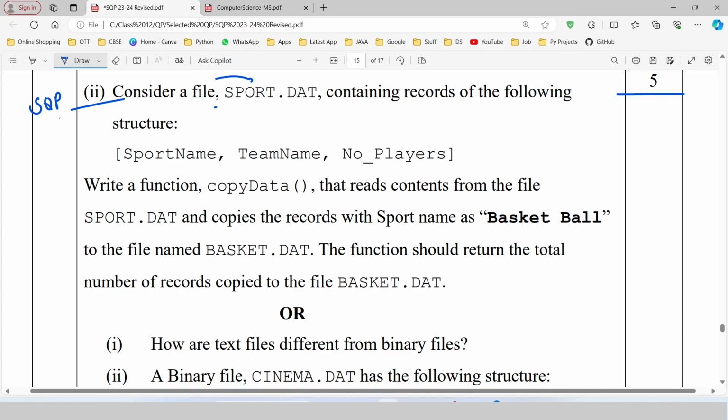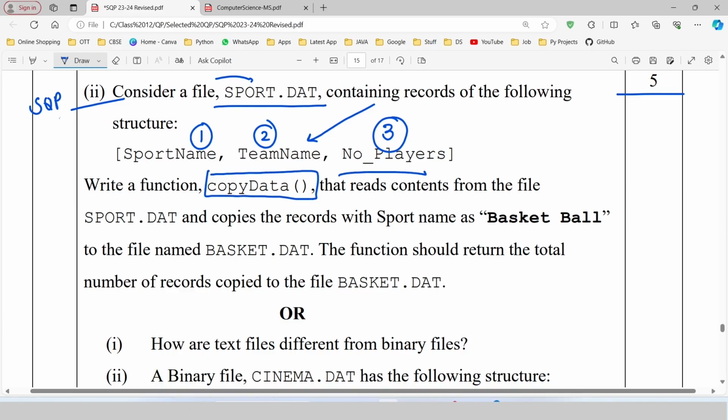There is a sport.dat file. It contains records of the following structure: sports name, team name and number of players. We need to write one function, copy data, which will read the content from the file. After reading the content from the sports file, we need to copy the records to the basket.dat file. And only those records will get copied with the sports name basketball. After copying data from the sports to the basket file, the function should also return the number of records that are copied to the basket file.